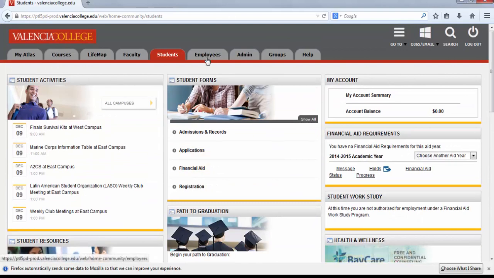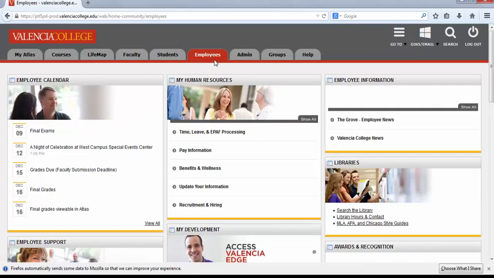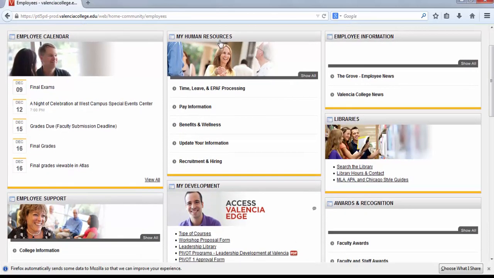The last tab we're going to look at is the Employees tab. This will be strictly just for employees. Students do not have this tab. This will give you an area where you can look at your time, your pay information, benefits and wellness, updating any information you may need in recruitment.